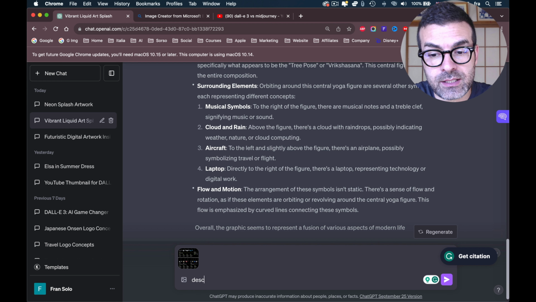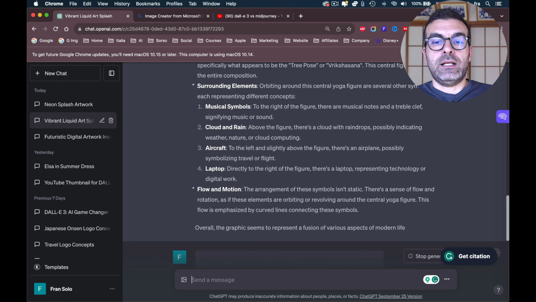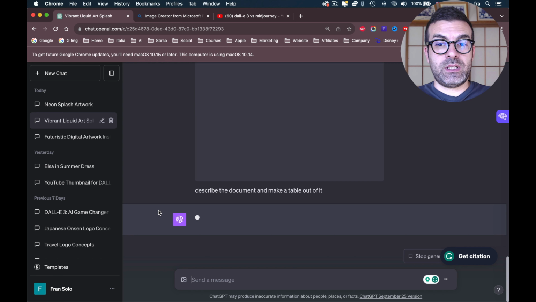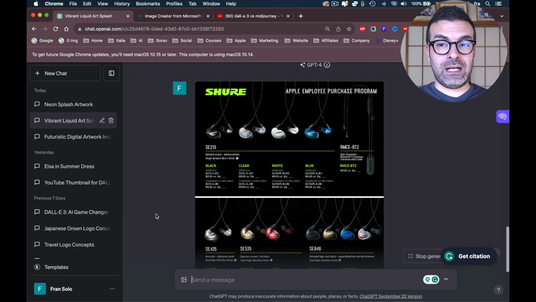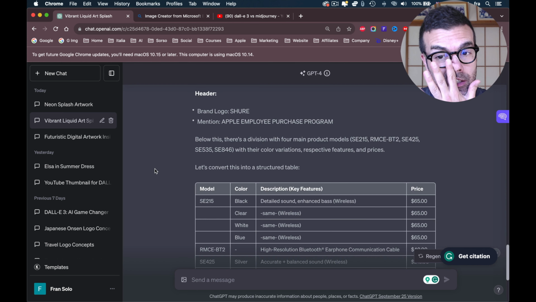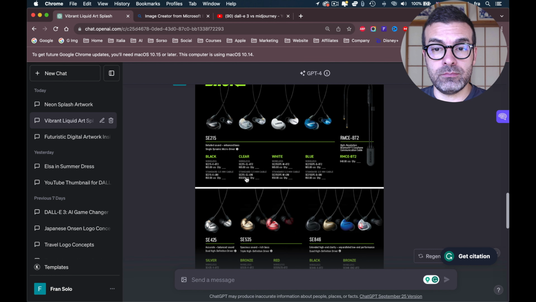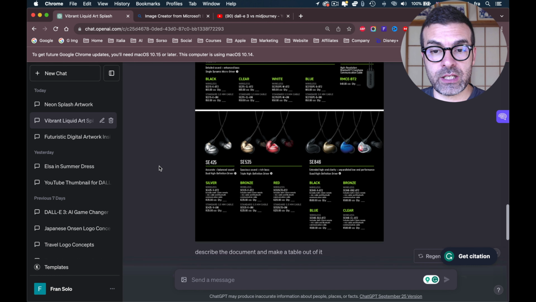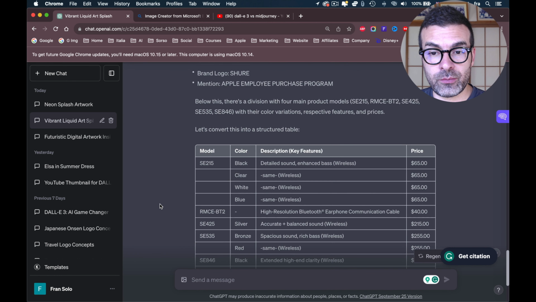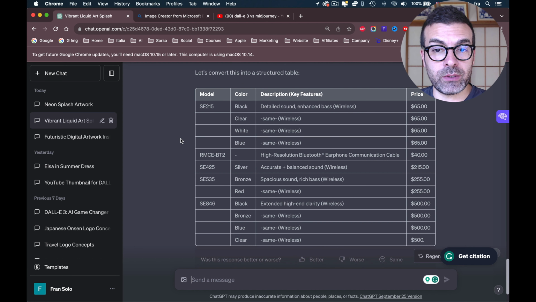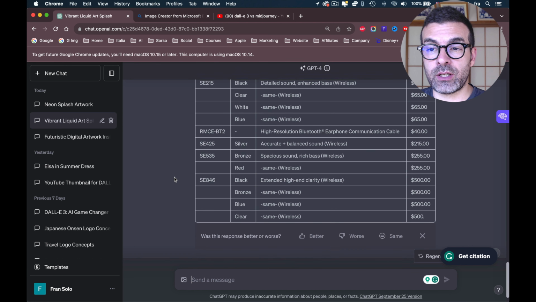I'm going to say describe the document and make a table out of it. And let's see what ChatGPT is capable of doing out of this brochure. As you can see from this brochure with this image, essentially it created for me this table, and it would carry on writing all the products with all the prices.